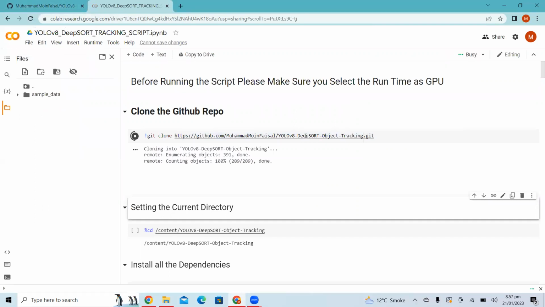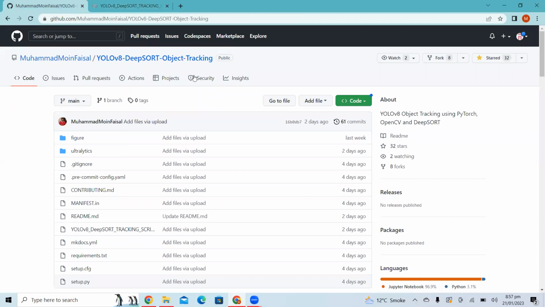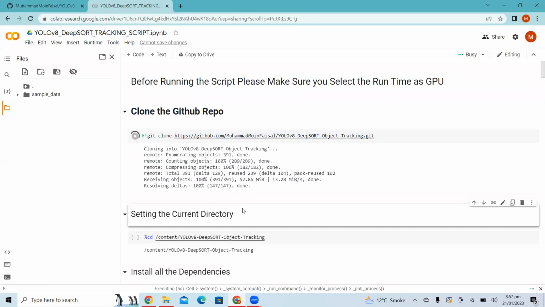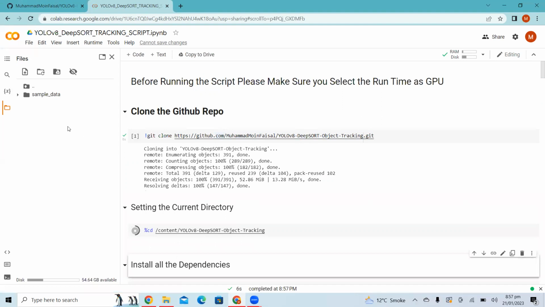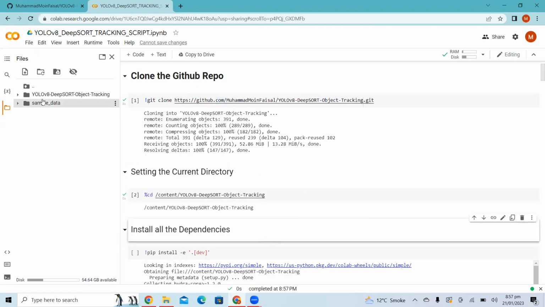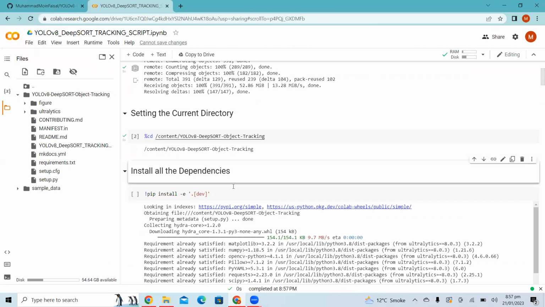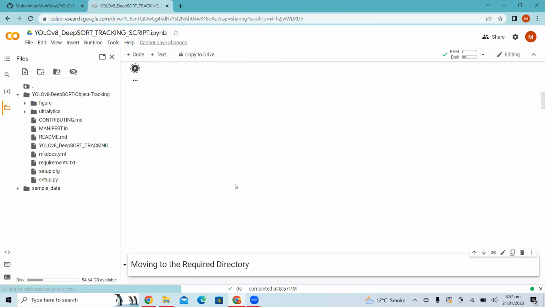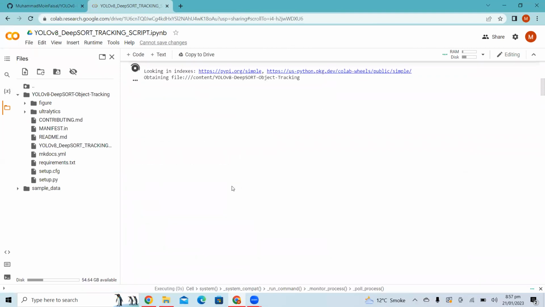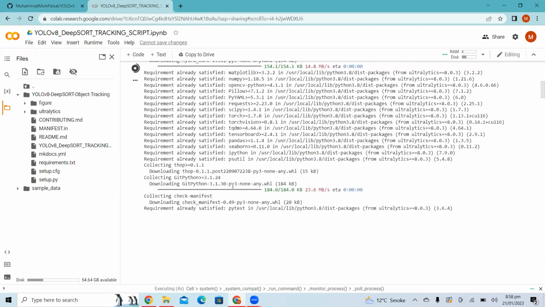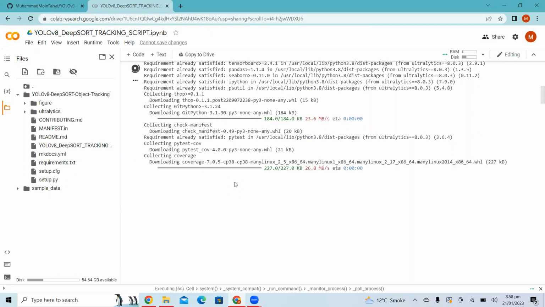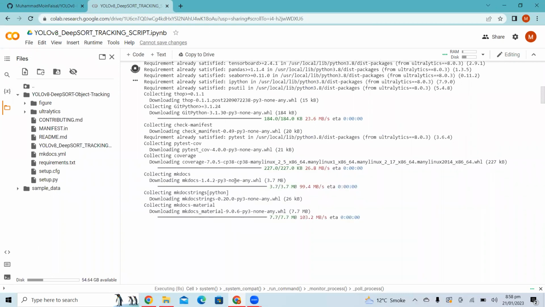So here I'm just cloning this GitHub repo. This GitHub repo is being cloned over here, and I'm setting the current directory. Basically currently it's set to content, so I'm setting the current directory as this repository and now installing all the dependencies, which include all the libraries required to run this script. So we will not face any library issue because all the libraries will be installed when we run this cell.